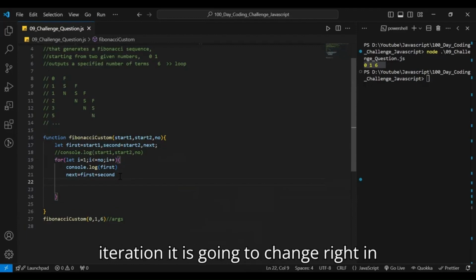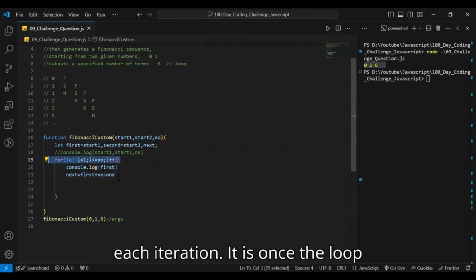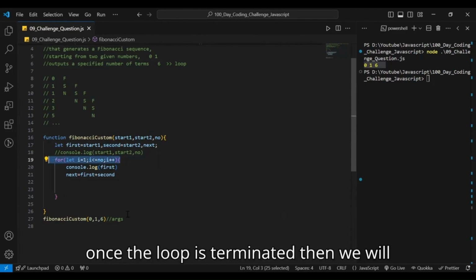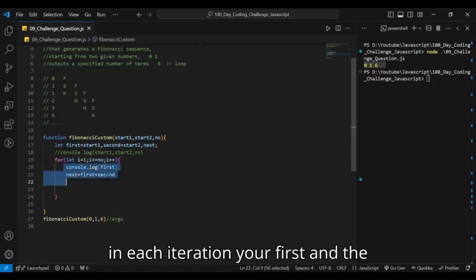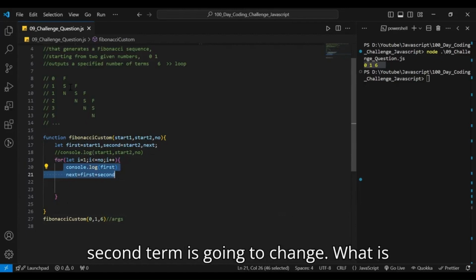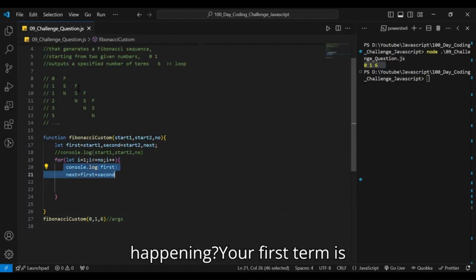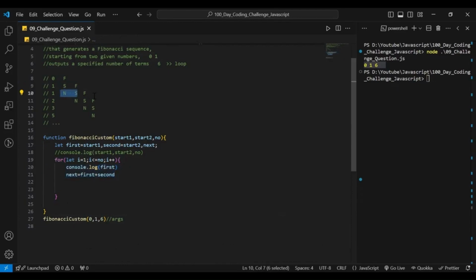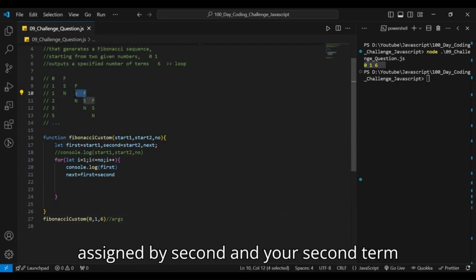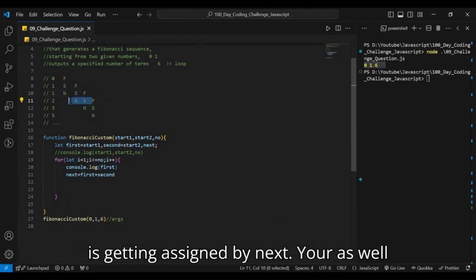In each iteration, it is going to change, right? Once the loop is terminated, then we will print the final value. But what happens in each iteration is that your first and second term are going to change. Your first term is getting assigned by second and your second term is getting assigned by next. Here you see your first term is getting assigned by second and your second term is getting assigned by next.